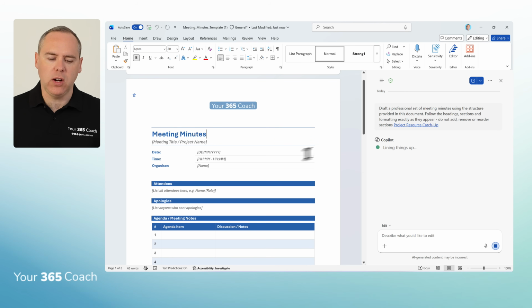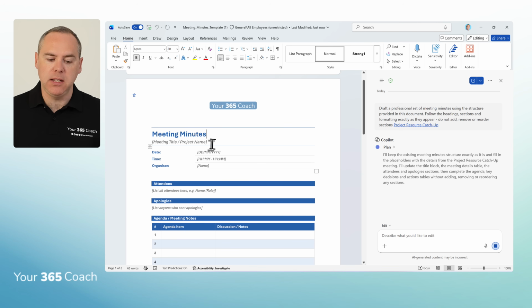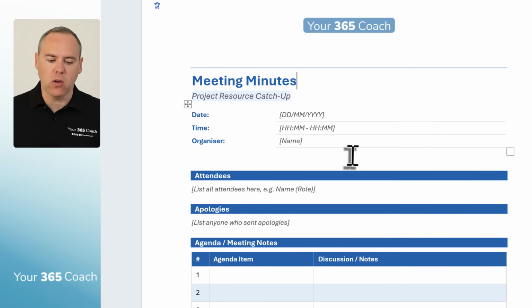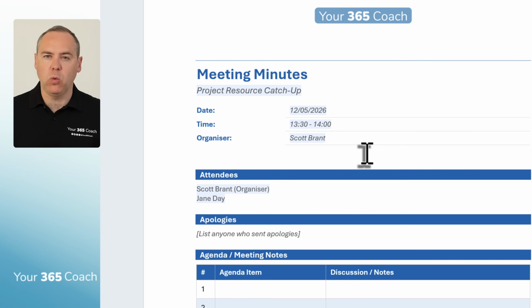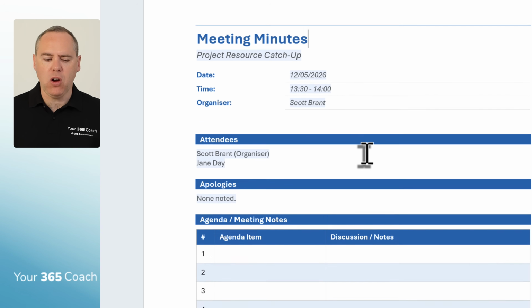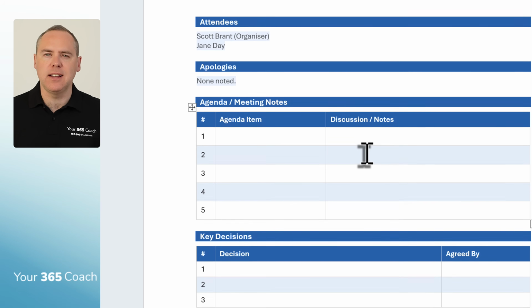On the left-hand side, the document will be updated in real time right in front of us. Yes, we'll see here it updates the meeting title, the date, the time, the organizer, and the attendees. And then we'll continue to work down, adding agenda items, as well as action items and key decision points. And again, we see this all in real time. Let's give Copilot a couple of minutes to update this and see what it's done to our document and if it has correctly updated our template.